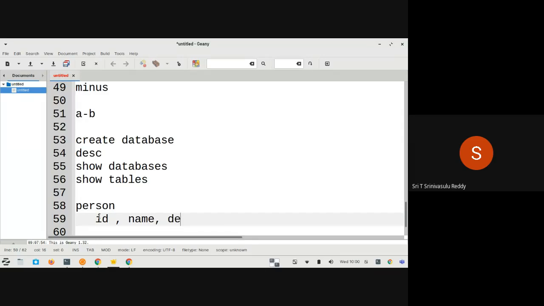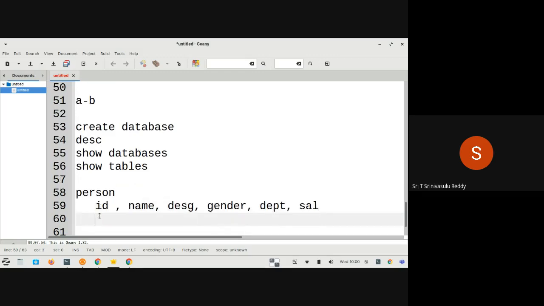So what is the designation? Designation. Maybe gender. And then maybe a department. And then salary. Something like this. 3 plus 6 fields. You can also have a date of joining, that kind of stuff. We'll slowly add other stuff later on. So if this is the case, right, how are you going to create the corresponding things?